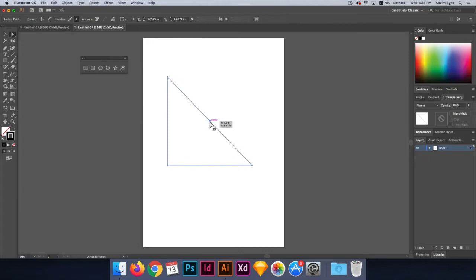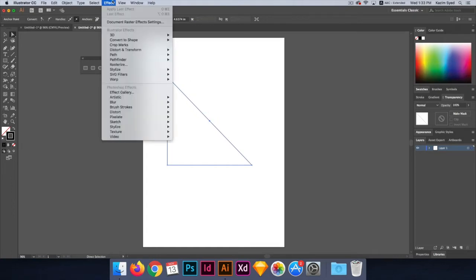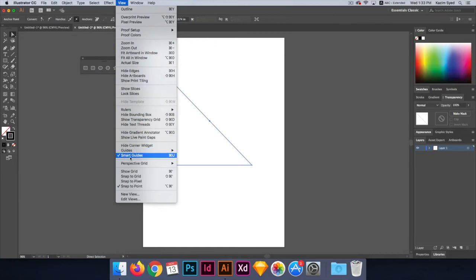And to turn on these guides, which will help you to snap the objects in place, just go to view and click on smart guides and snap to point as well.